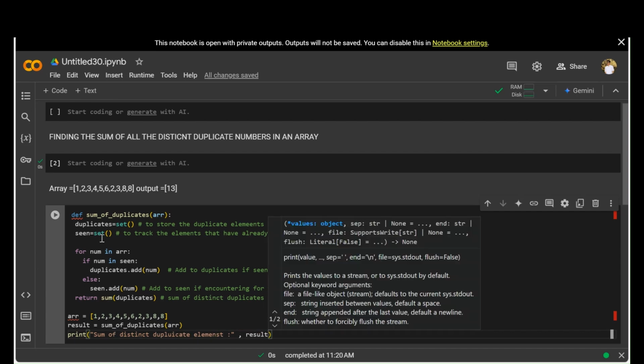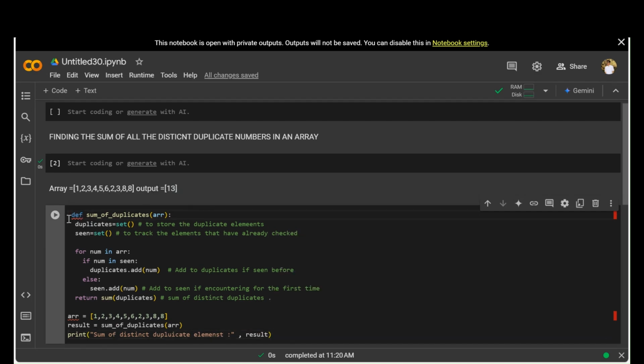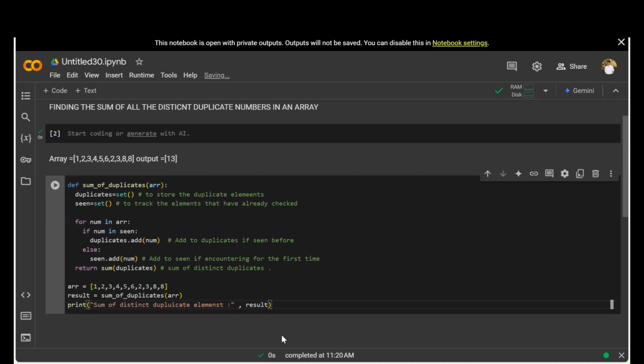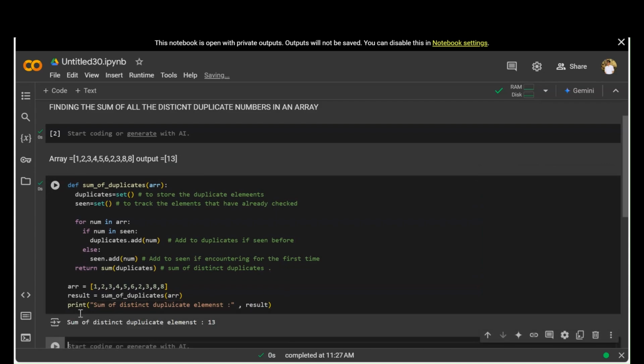I think we're getting some error here, so let's see what exactly the error is. It is saying unexpected indentation. We missed something. All right, then now let's run the code. So yeah, sum of distinct duplicate elements is 13, the expected output.